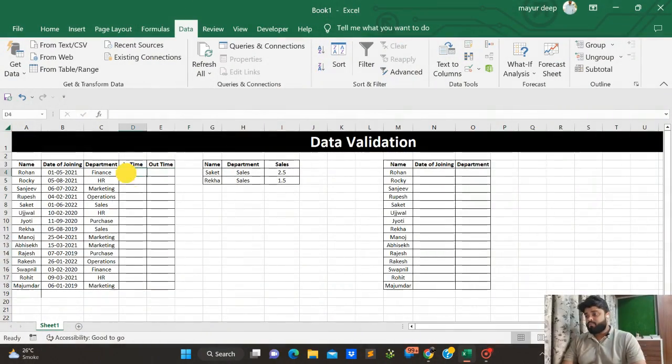Along with it, we are going to learn in this video today how to create a drop down list, and that will be done using data validation. So let's start. As you can see on the screen, I have some data with me, in which I have the name of the employee, department, date of joining, in time and out time. You can see these two columns D and E, in which I have in time and out time. I want to restrict the data apart from the timings.